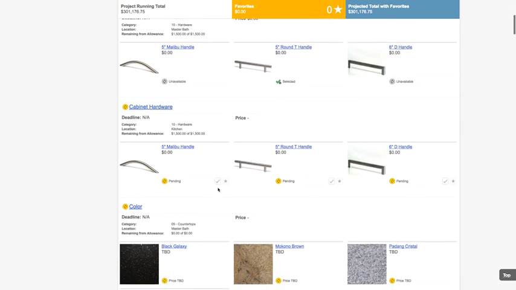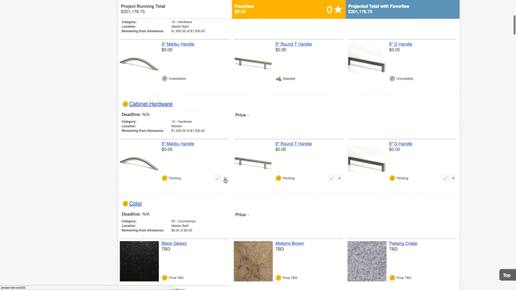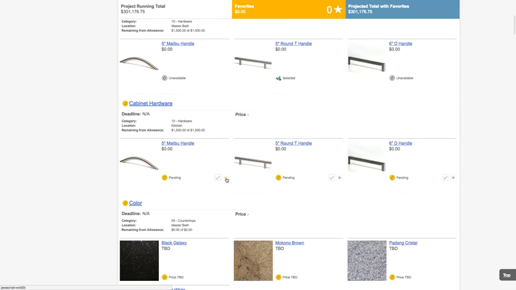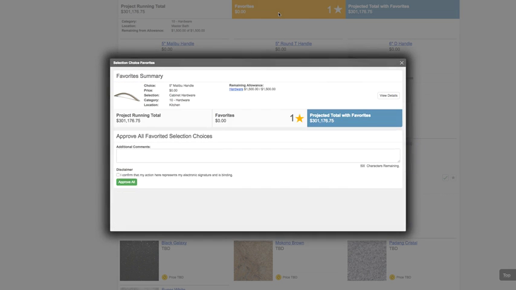You'll also see down here that you have an option to select, or you can favorite your option. So if you don't want to go through the approval process yet, you can use your favorite icon, and that'll allow you to favorite those options and pull them into your favorites list so that you can see what that'll do to your projected total on this project. If you use the favorite option, instead of having to go back through and approve each of those selections, you can actually click right up here on the favorites icon, and you'll be able to approve all of your favorites if that's what you're going to move forward with on this project.